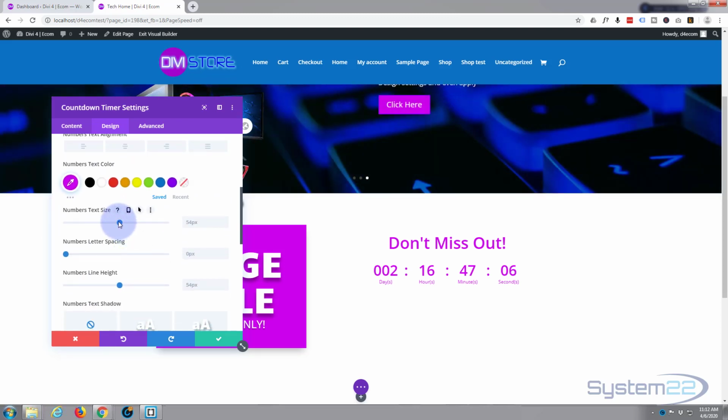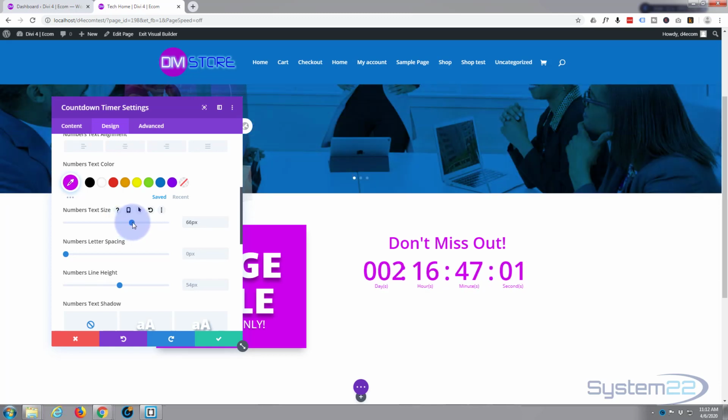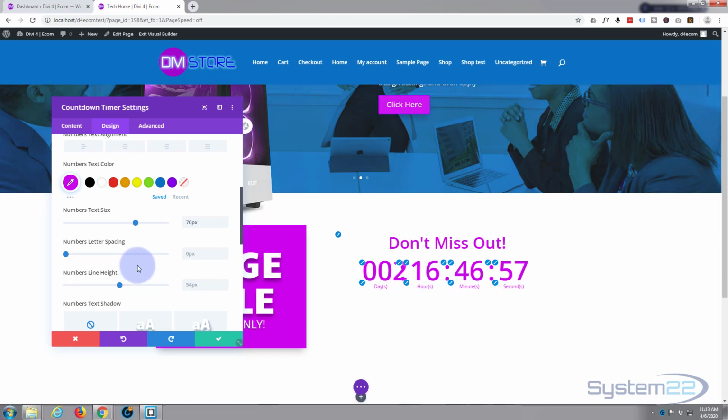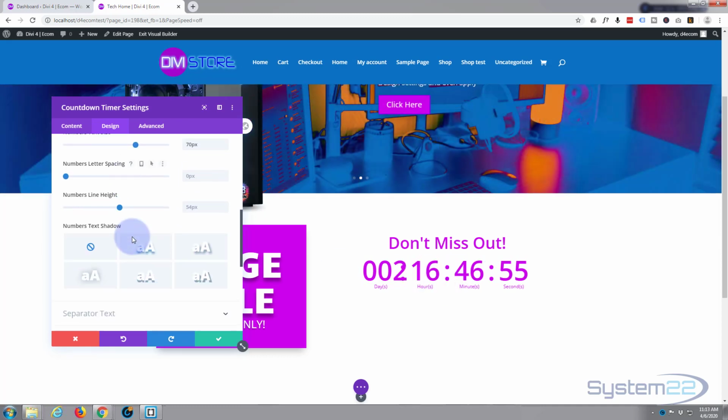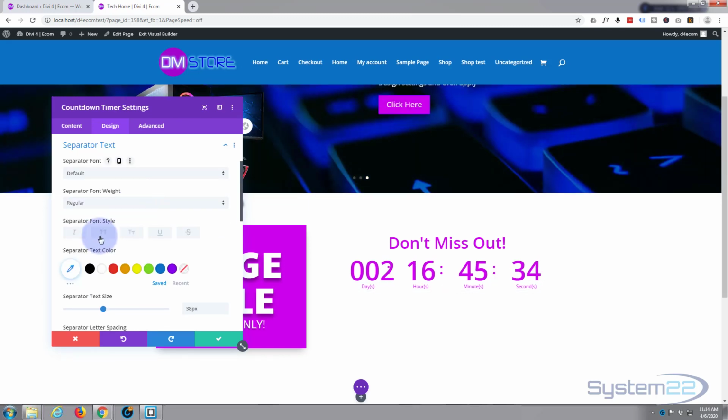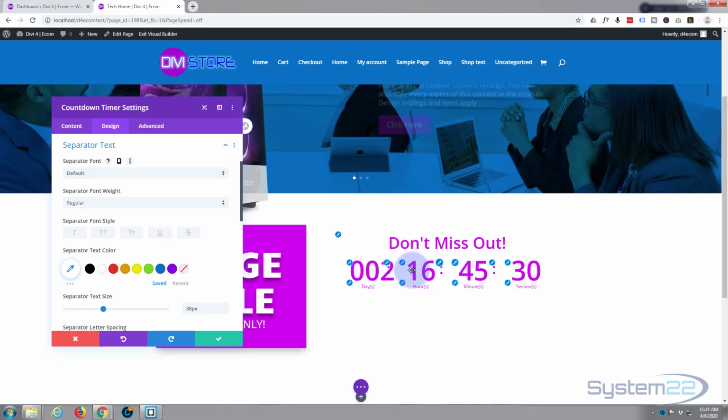So let's take this. That's okay. You see the colons have got a bit mixed up with it there. We can go down to our separator text and increase. So I like the size of that, but like I say, these separators, it's not quite working out there.